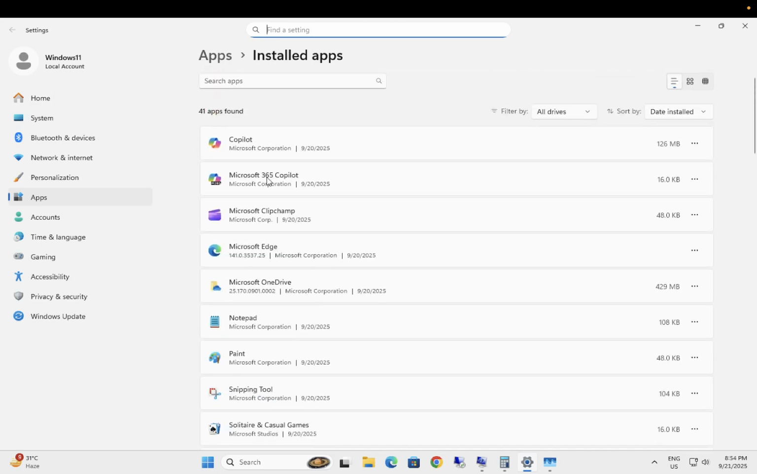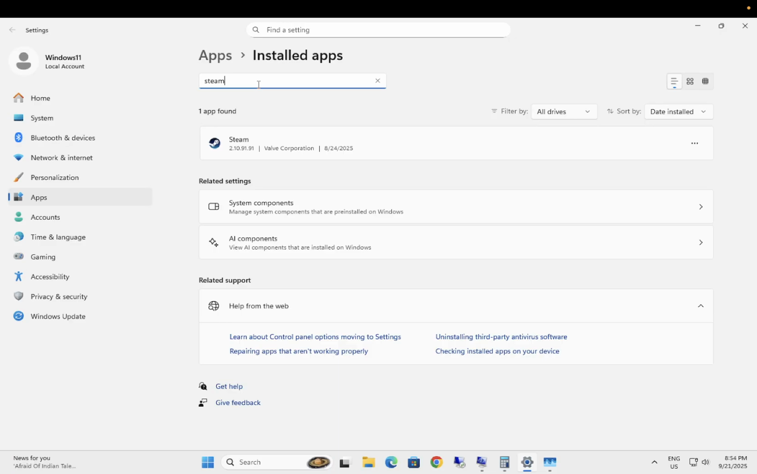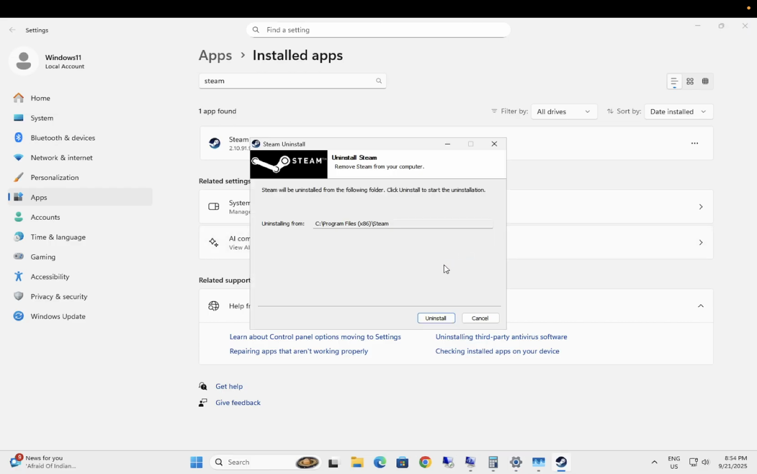Now in here search Steam. Simply you need to click here and simply uninstall it. And once you uninstall it from here, I will show you another way. Now close this.